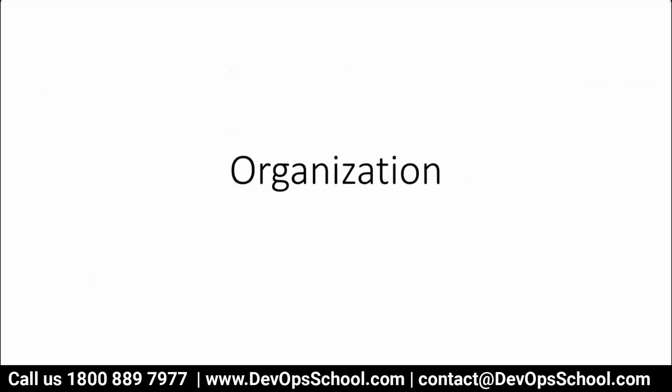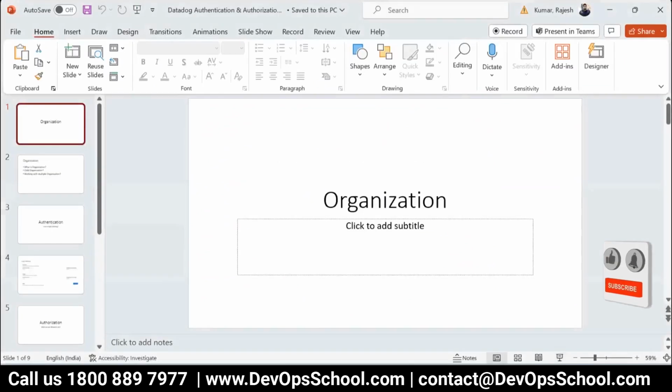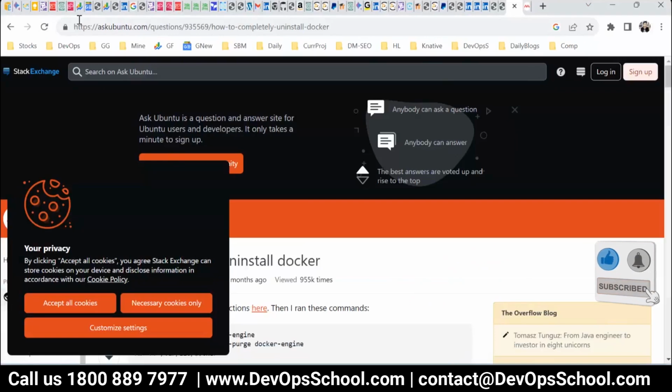Okay, so this is a small topic. I think we can complete this. Now I'm going to talk about how we do authentication and authorization in Datadog. How do we do that?